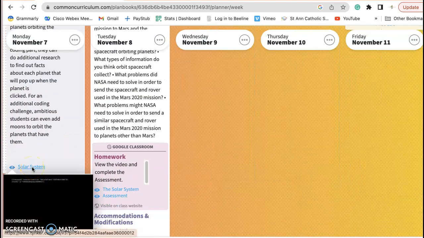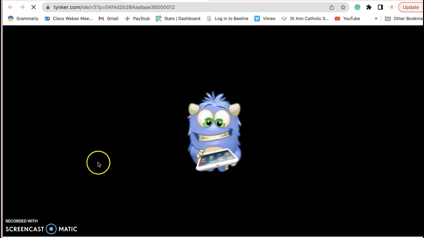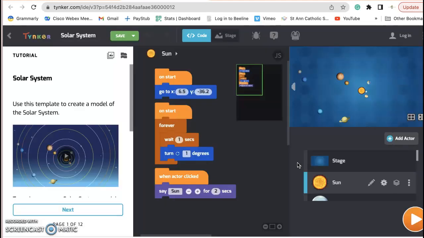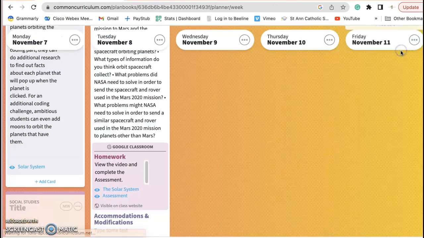Notice how my students are going to be coding the solar system. So by them clicking on that given link, it automatically takes them to that coding activity where they're going to code the solar system. This is a 45-minute activity that they can use, right? I'm going to go ahead and exit from here, right?